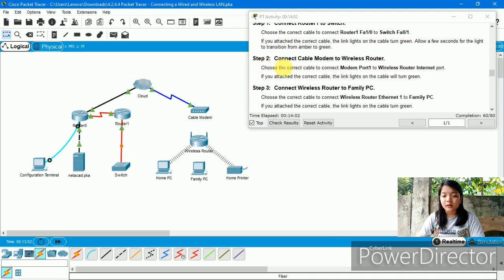Step 2, connect the cable modem to the wireless router. So we will use the straight-through. Let's try if the straight-through is correct. So Port 1 and the Internet port. It turns green, so it is correct. We'll see that the amber color a while ago turns green. So we have chosen the correct cable.